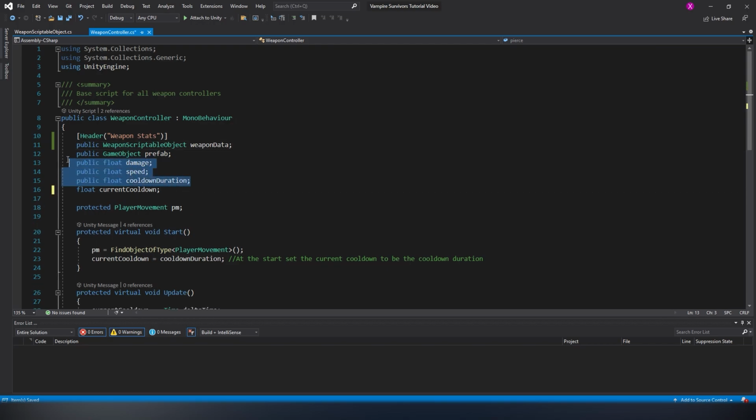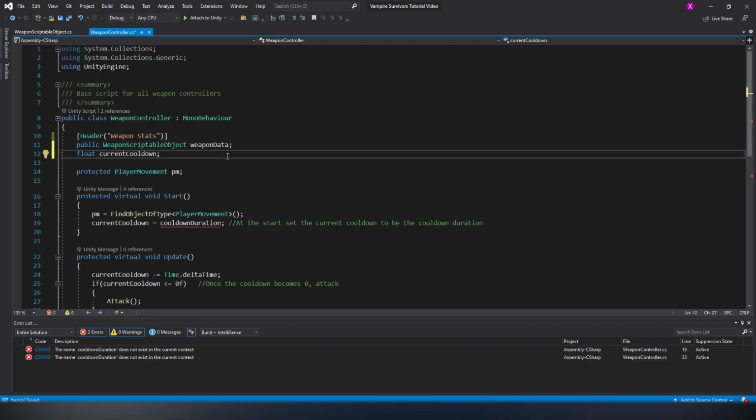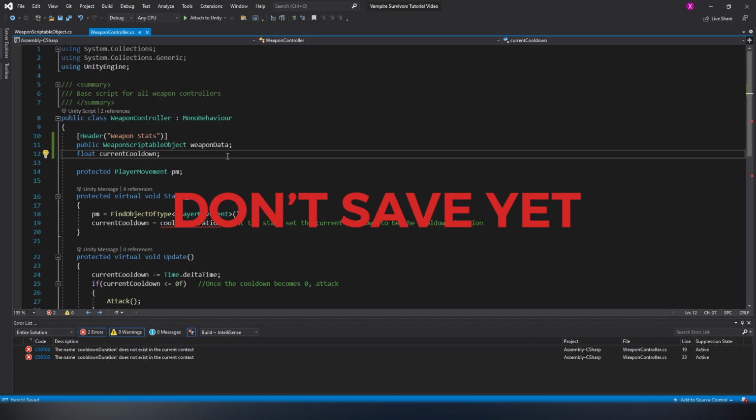Next, we have to just remove all the variables that we copied over to the weapon scriptable object script because they are useless now. Now, before this, I actually recommend you head back into the editor and save a screenshot of your values in the knife controller and garlic controller scripts beforehand, because we have to actually reassign them later on. So it won't be a hassle to remember them.